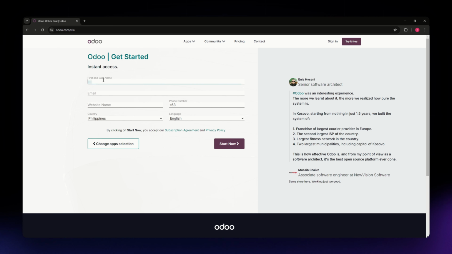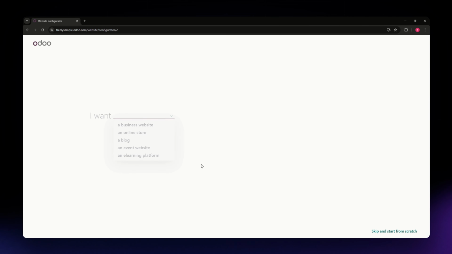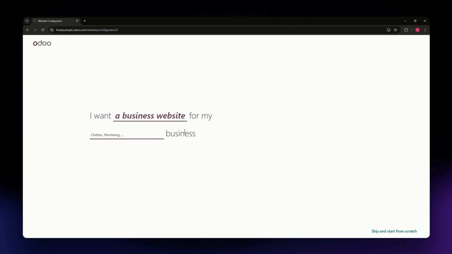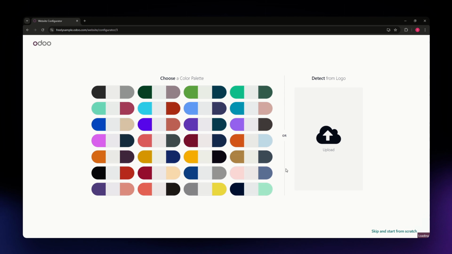So now you just need to fill in all of your details or all of your information. And now after filling all of your information, you'll need to go through the 4-step process of setting up your website. So hit let's do it right here. So I'm just going to select I want a website for my digital marketing business, for example. So that's that, with the main objective to get leads, for example.